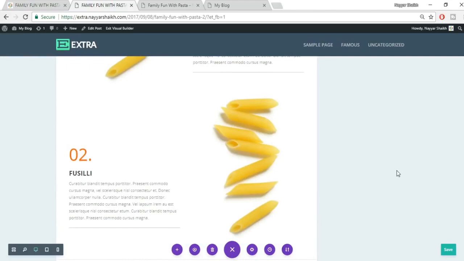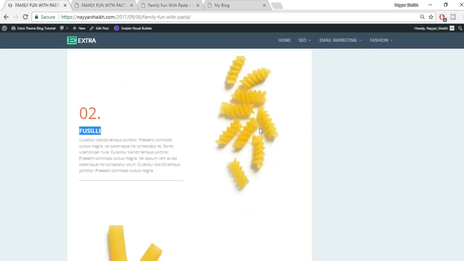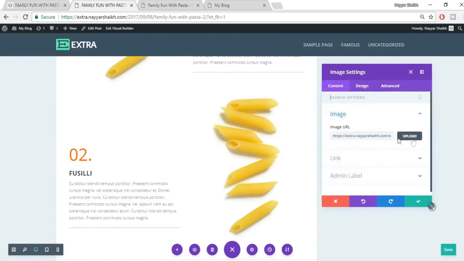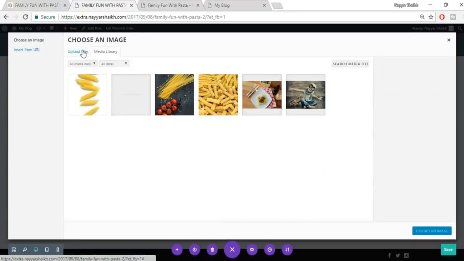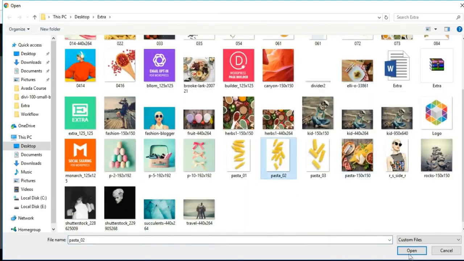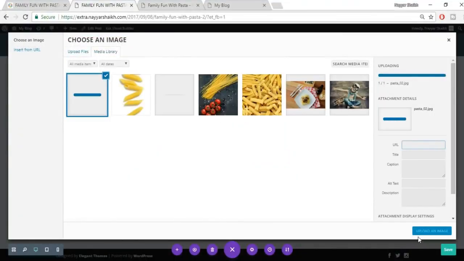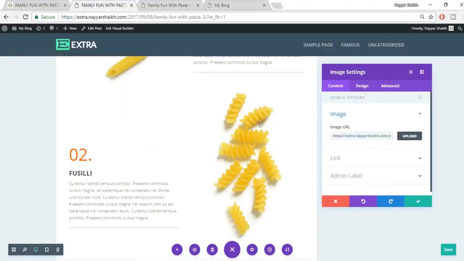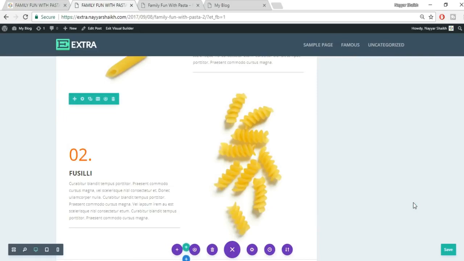So as you can see, guys, this really makes your life so easy. You don't have to create the same thing again and again. Now let's change this image. Let's see which image we want, this one. So again, come back over here, click on this gear icon to change the image, click on upload button, select the image from here. This is the one. Select, click on open, upload an image, and as you can see, all the changes have taken place. Now click on save changes.